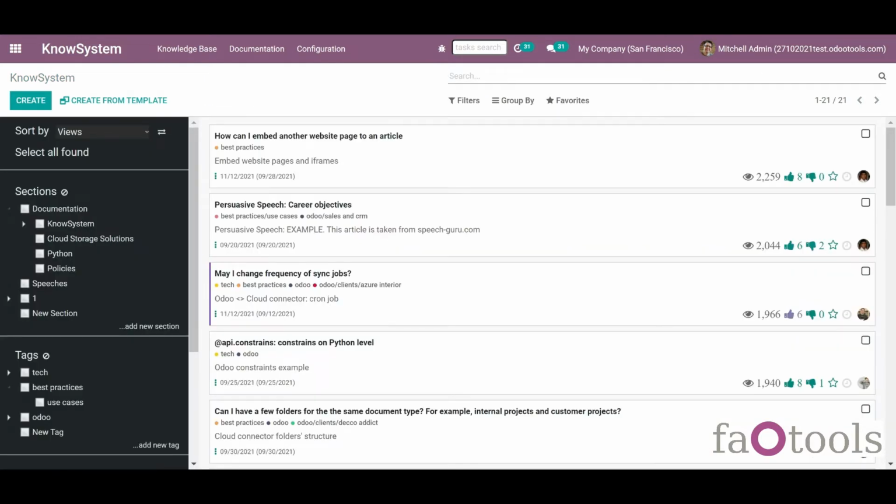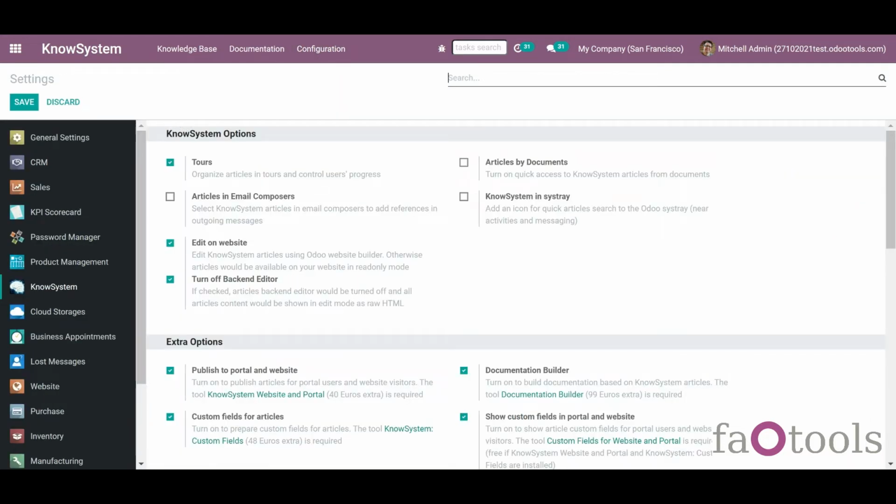You can easily access KnowSystem from anywhere in Odoo, quickly observe articles related to a current document discussion, and instantly reference one or a few of them. To add the quick entry for knowledge base from any Odoo form view, go to Configuration, find the section KnowSystem Options, and put a tick in the box Articles by Documents.